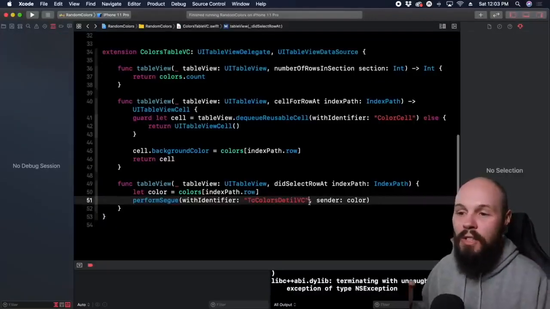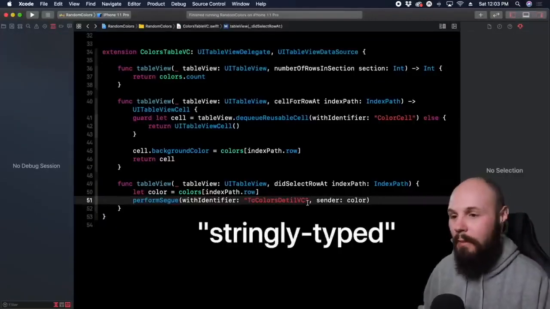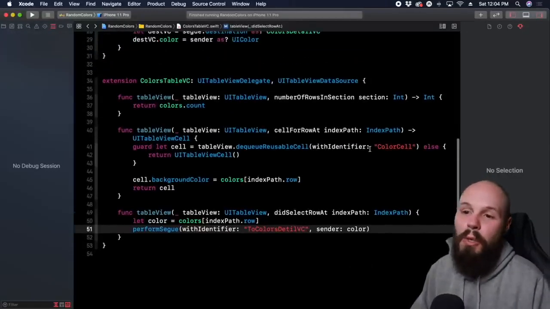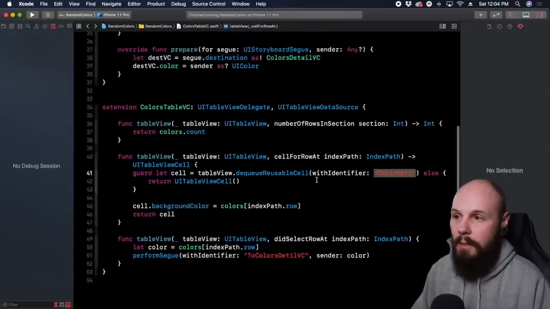So this is what we call stringly typed. Again, that's not an official term. It's kind of like some slang. So what we can do is we can create constants for these names.